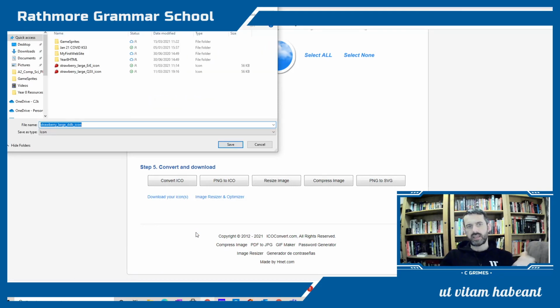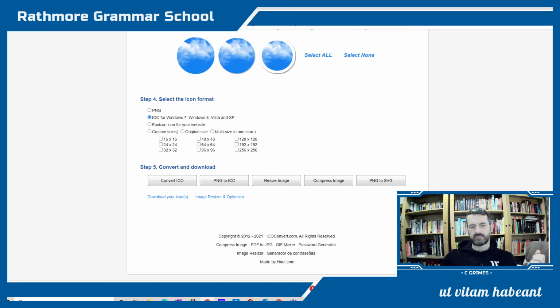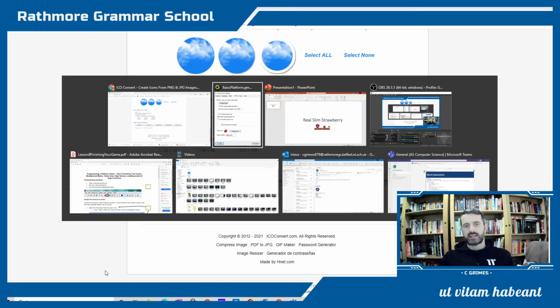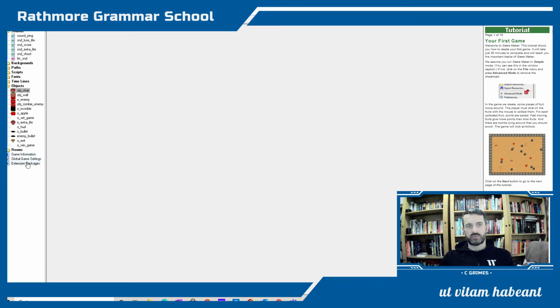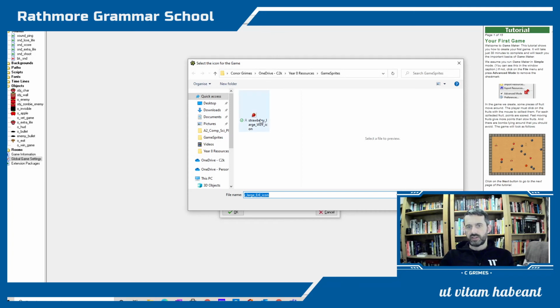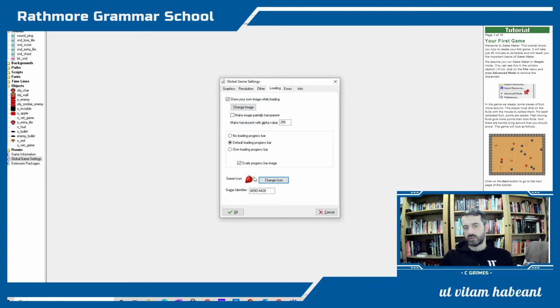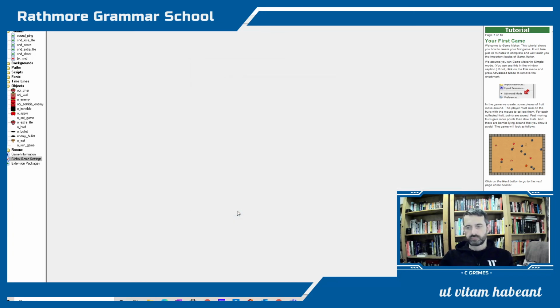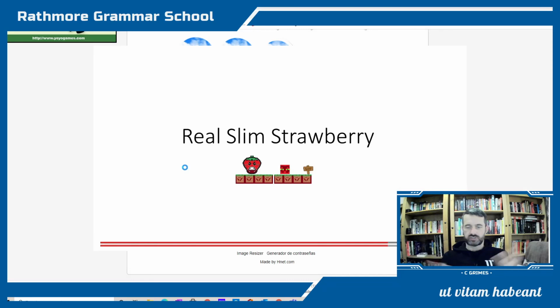And again, depending on your security settings, it might ask you to keep the download. I'm going to keep it. And I'm back into Game Maker and the global game settings once more. And down here we can change the game icon. Now I've got a few icons created. Double click it and hit OK. So now we're going to save, and we should see all these finished.